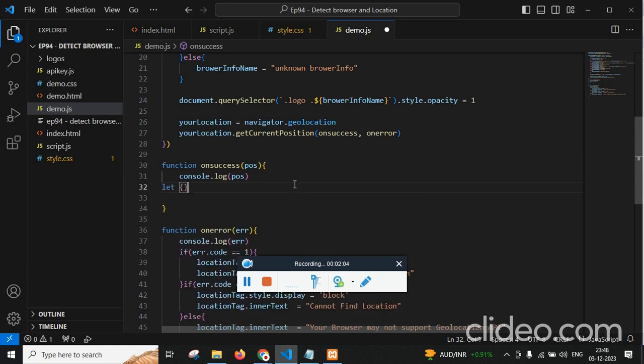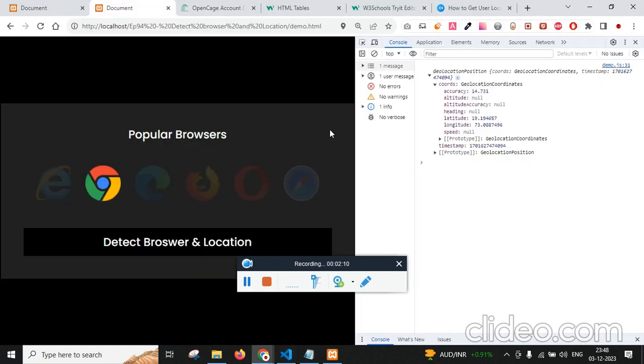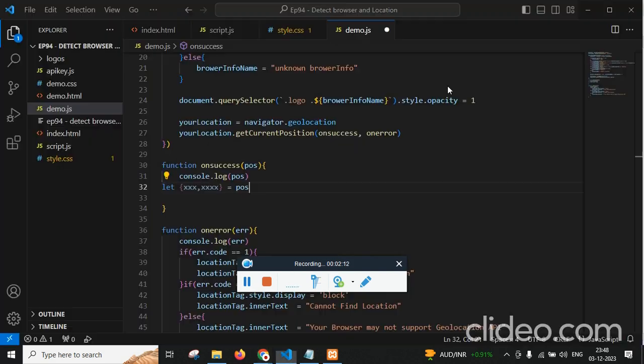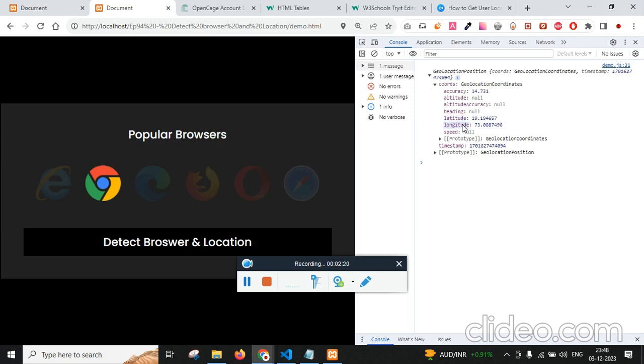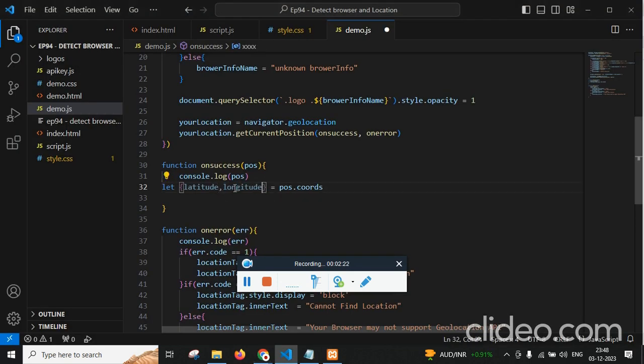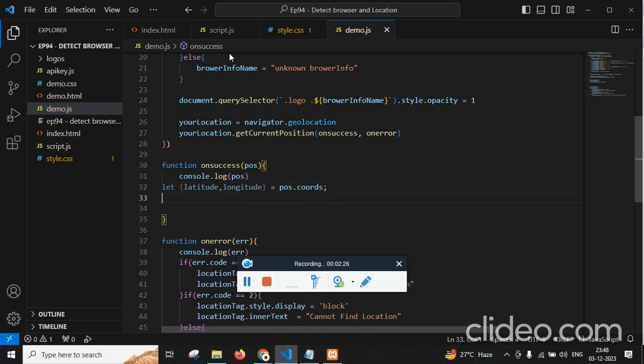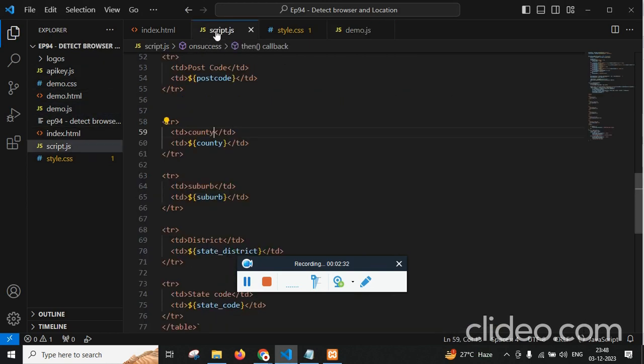So let latitude, longitude equal to, and you'll be getting it inside the object called coordinates, with latitude and longitude. Since we got latitude and longitude, now we need to pass them into an API. So just to save our time, we're just going to copy and paste the code into script.js.